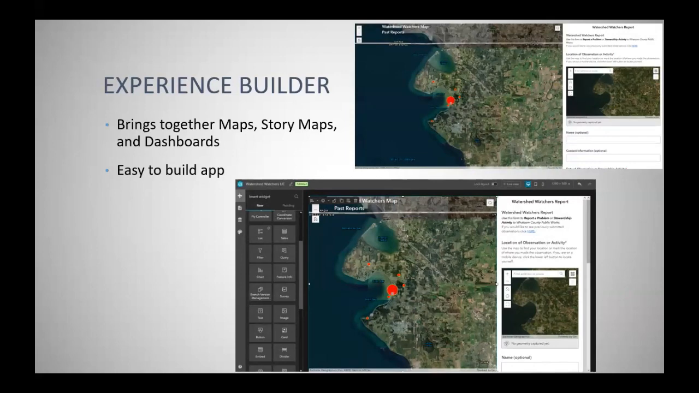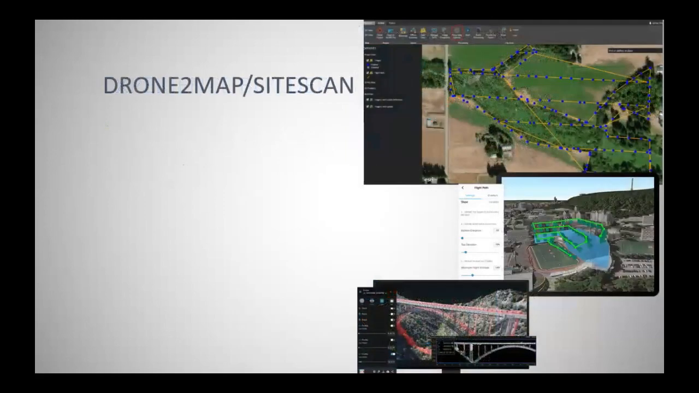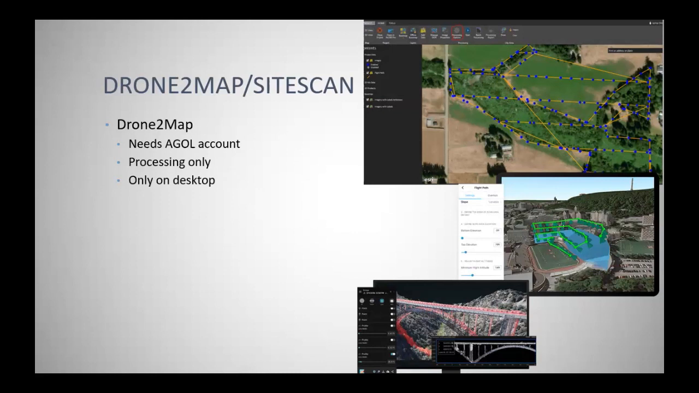I think we need, we'll get into it. I'll show you what I think we need to do. I think we've talked about it, but I'll get into it a little bit more. Experience Builder, we've already talked about this. It's the update to Web App Builder. This is Drone to Map and Site Scan. Drone to Map needs an AGOL account, processing only.